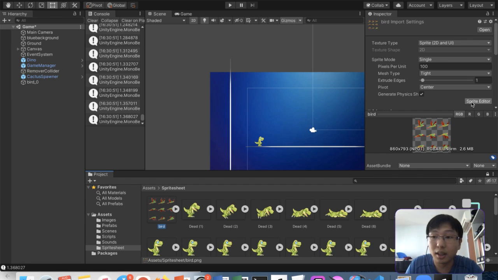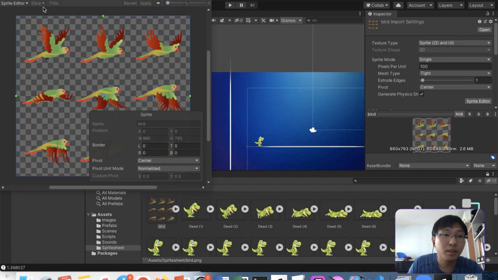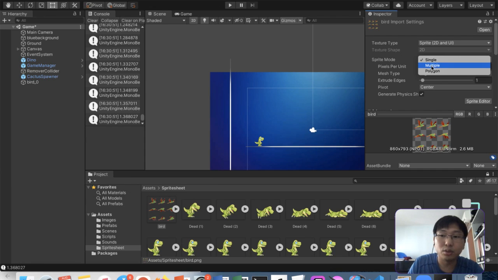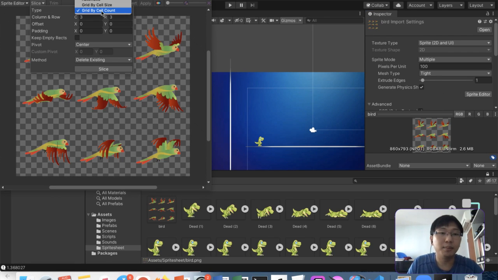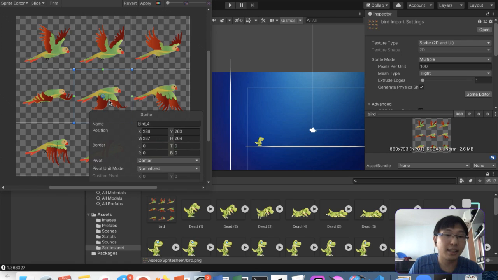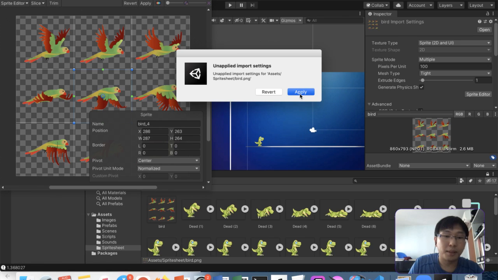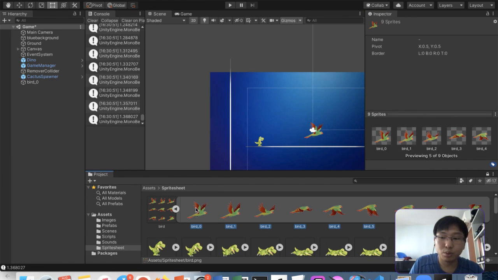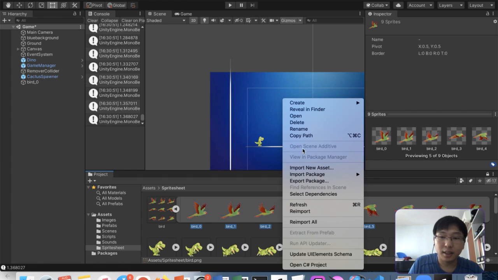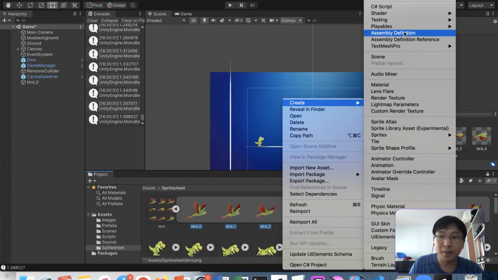Okay, that's good. Sprite editor, let's go here. We first need to set this to multiple. Then we go to sprite editor, apply this to be multiple. Slice again by grid by cell count, 3x3, slice. You can see that each of these is one slice. Apply. So over here we have bird. Let's just drag this whole series here, and then we just add an animation.